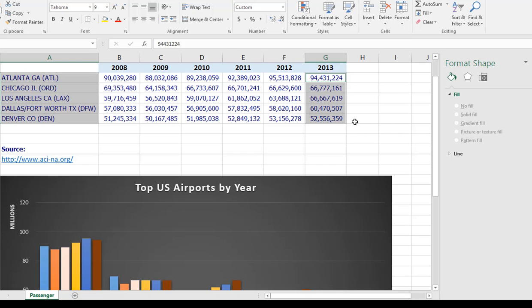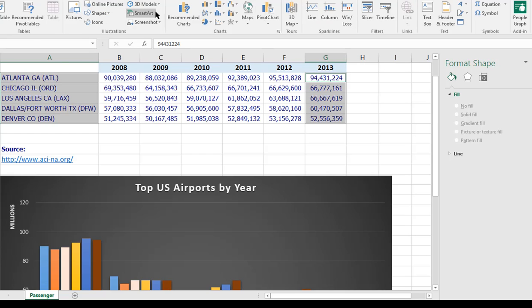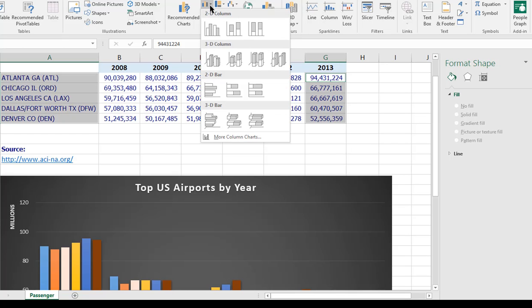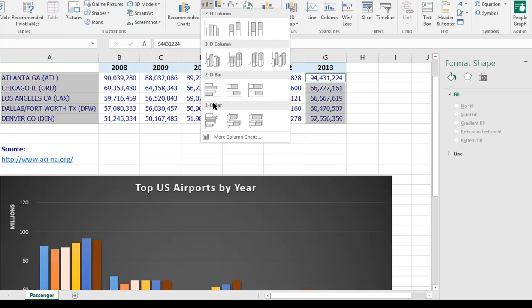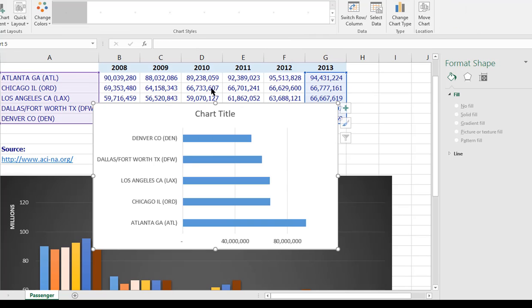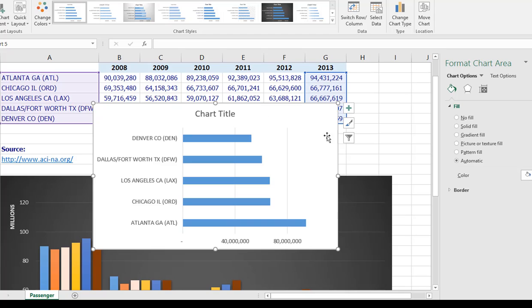You cannot use a quick analysis tool with non-adjacent ranges. I'm going to go into Insert and I'm going to go into here. I want to do a bar chart. So I've got the chart there.